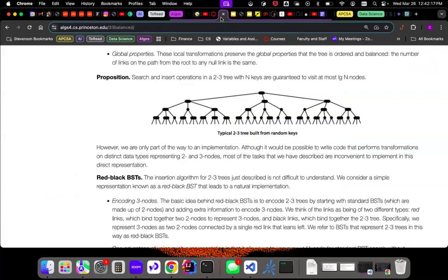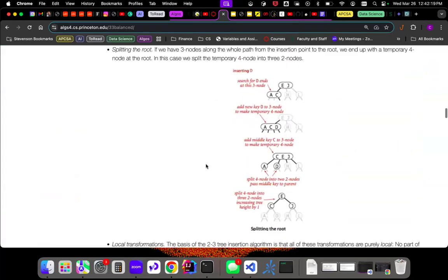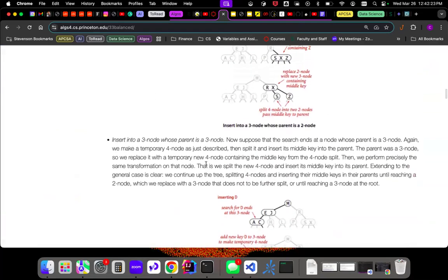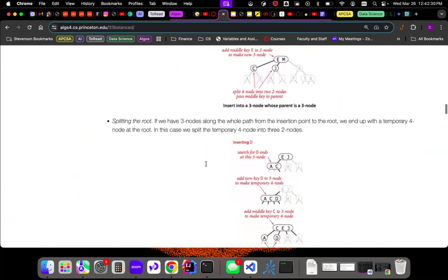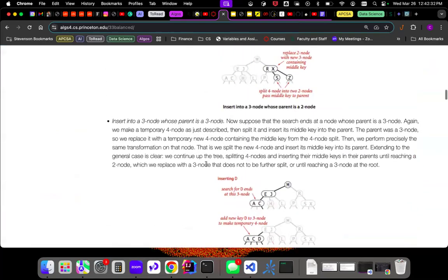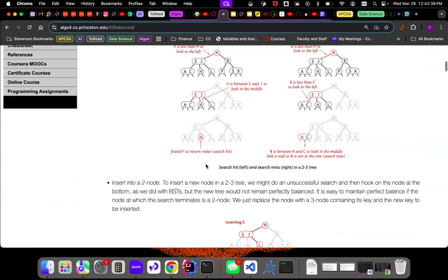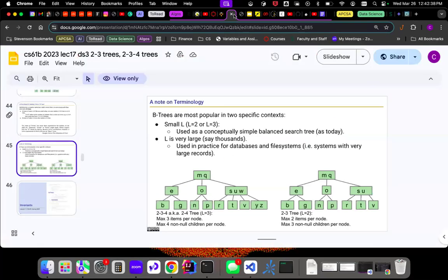Okay, so thoughts on this? Was this useful? Was this helpful? Not that complicated. Until we hit the red black trees? Yeah. So in terms of the 2, 3 trees, though, it makes sense? Yeah. Excellent. Okay. So let's just go through a couple of things here.